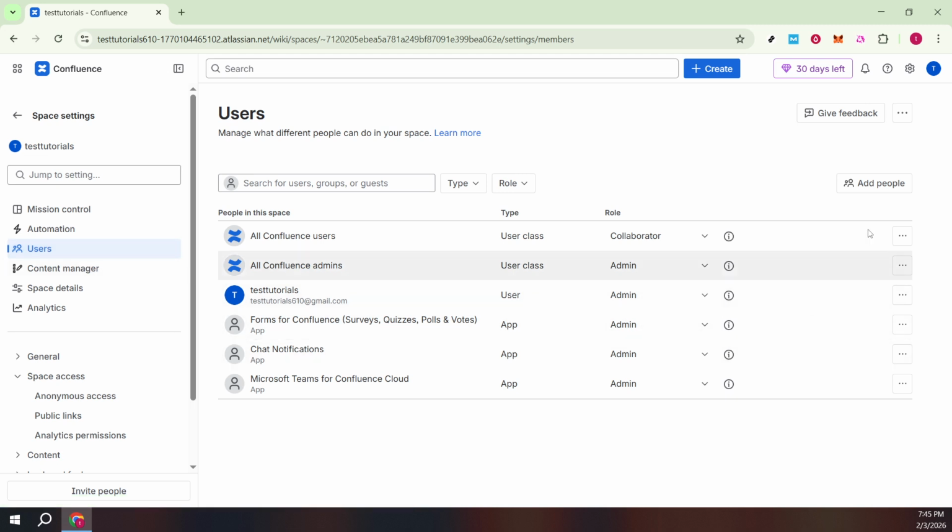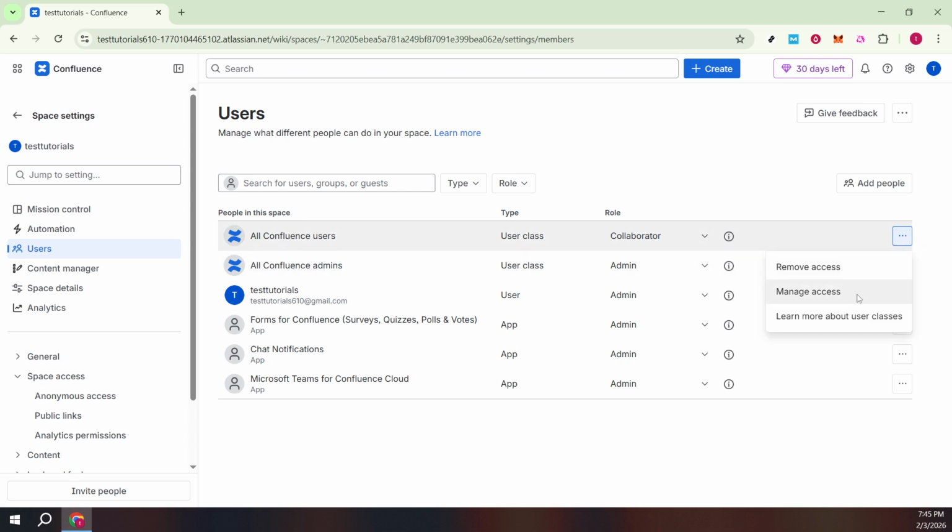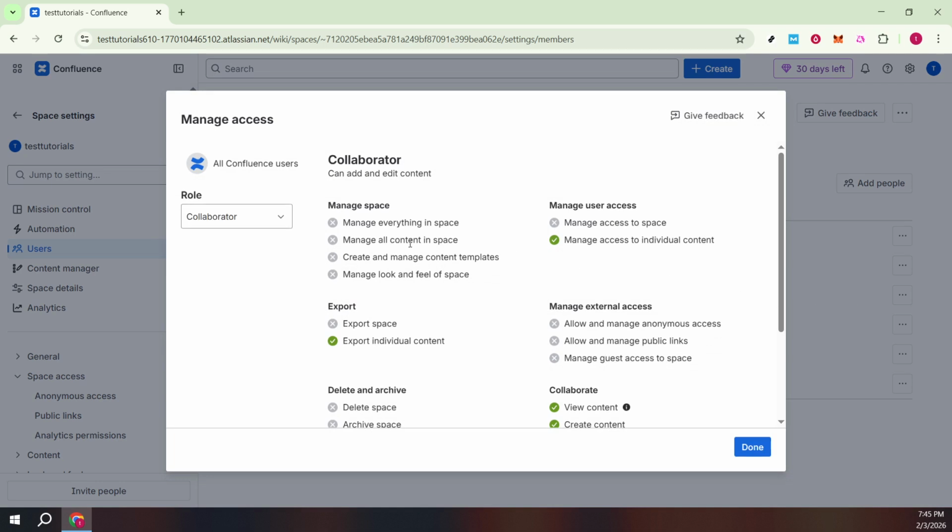When you find the user you want to update, click the three dots next to their name and choose Manage Access. This opens the role assignment panel for that individual within this space. Now, choose the most appropriate role.